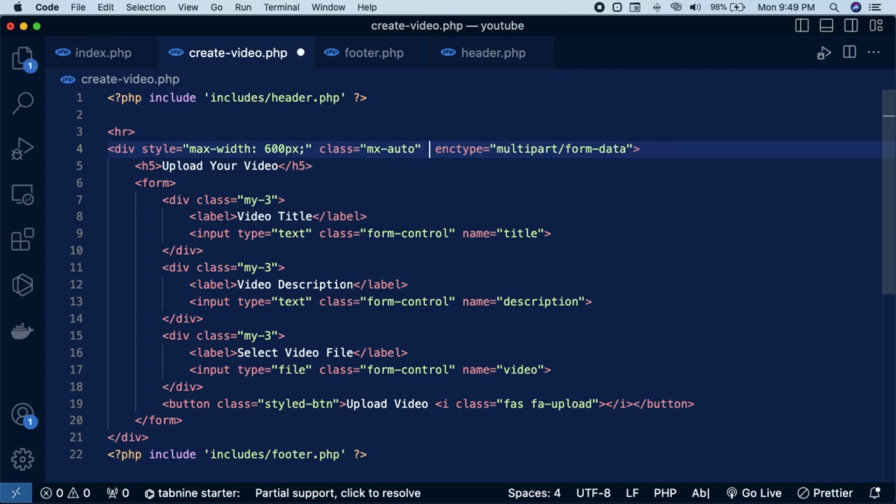Then method must be post. Method must be post, no matter what. So if you do get method, the file will again not be uploaded. So these 2 things must match: method equals post and enc type equals multipart/form-data. Okay. And at last, action is required.